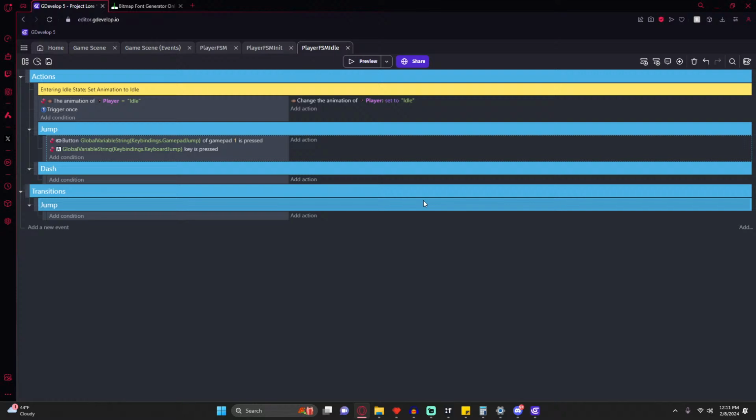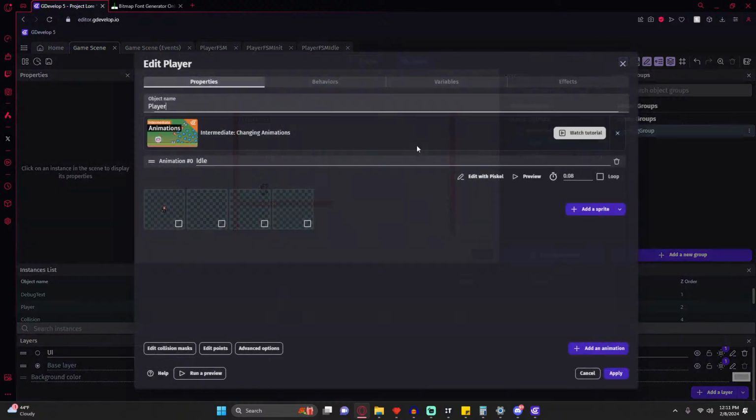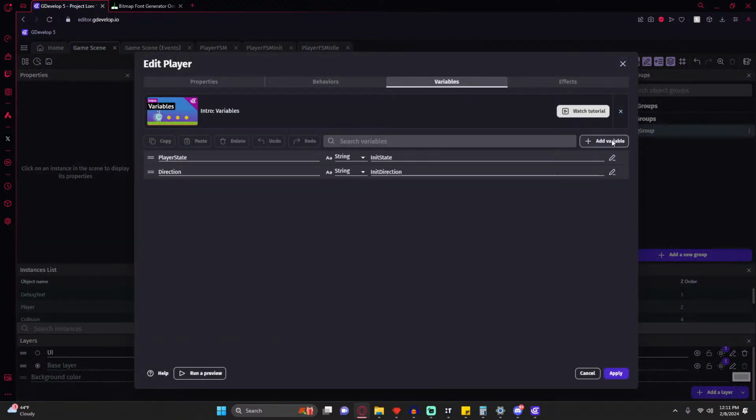And now we're saying if the player is in the idle state and none of these buttons are being pressed, then we're going to set our jump to 0. So we want to add a new player variable. We're going to go to our player, add a new variable, and call this one has jumped.